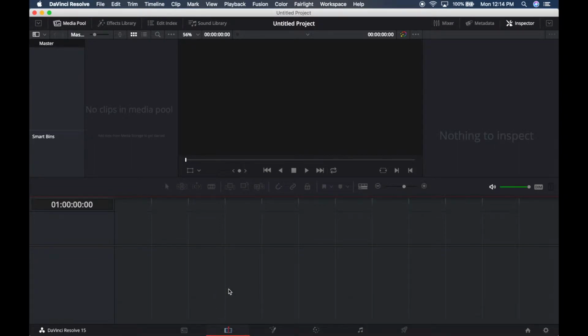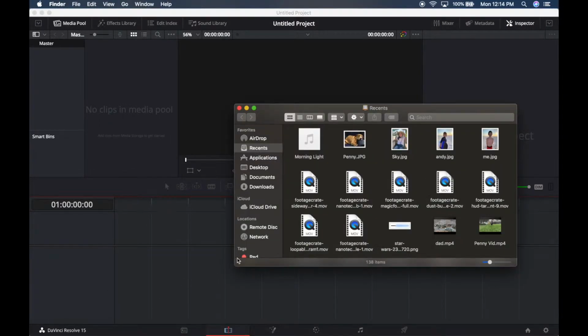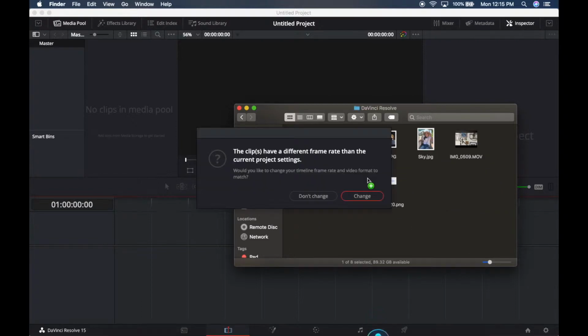Now let's import our footage. To import your footage, find your file in Finder if you're on a Mac, or in File Explorer on a PC. Okay, so I found my footage and I dropped it in the box. Then it says the clip has a different frame rate than the current project settings. You want to click Change.